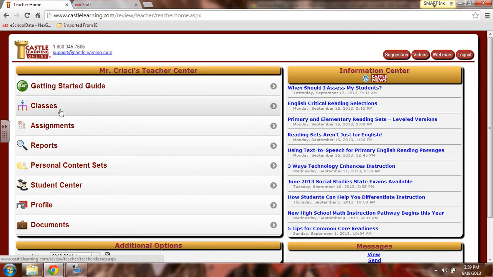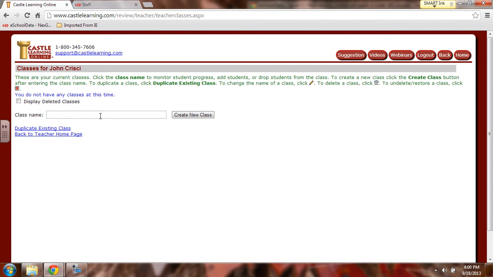Please notice the second tab on the left says Classes. Click Classes to enroll all your students in your classes for the year. You create a class by naming it. Here you have your freedom to name it whatever you want.